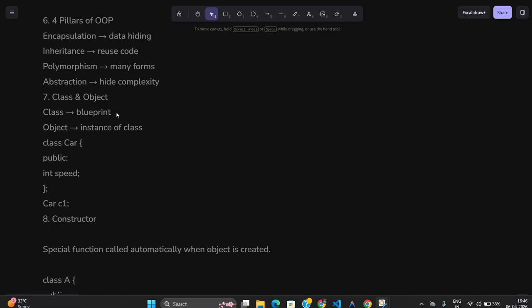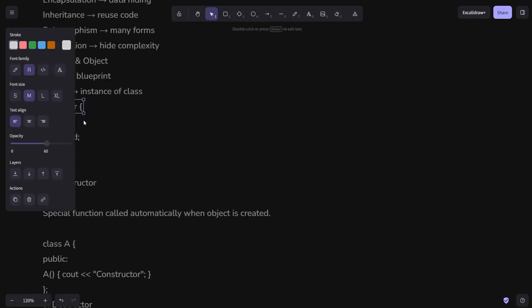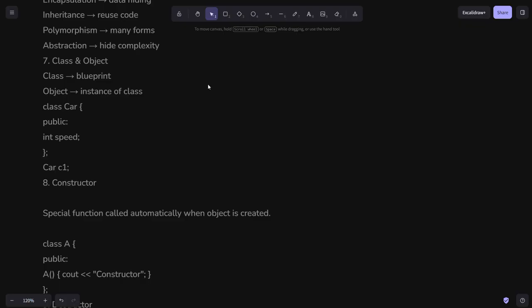Let's suppose the class is animal, and dog is the object. Animal is a broader term, and dog is one of the animals, cat is one of the animals. Similarly, every class has properties. Let's take the example of a car. A car has a property named speed. You can take any car, it has some speed.